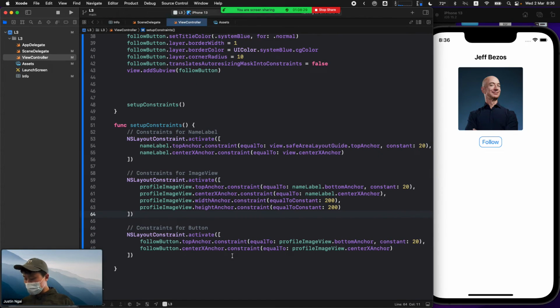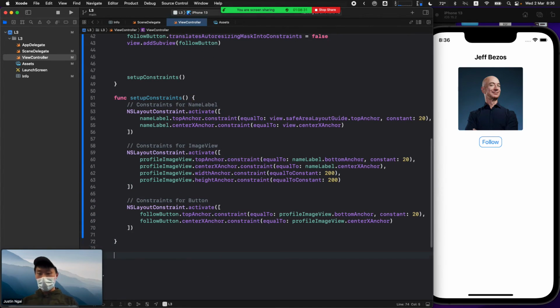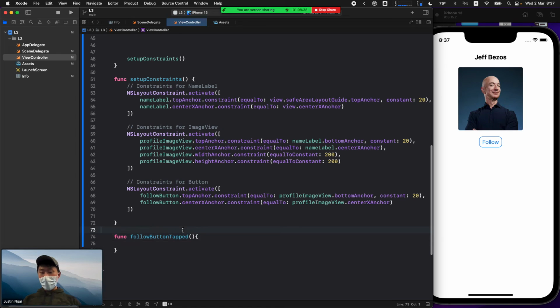The function, I'm going to call it followButtonTapped, and it takes in nothing. And I need to give this a decorator, @objc. Oops, sorry. You don't have to worry too much about what this decorator is, but there are some parts of Swift where it still can't fully handle everything by itself.